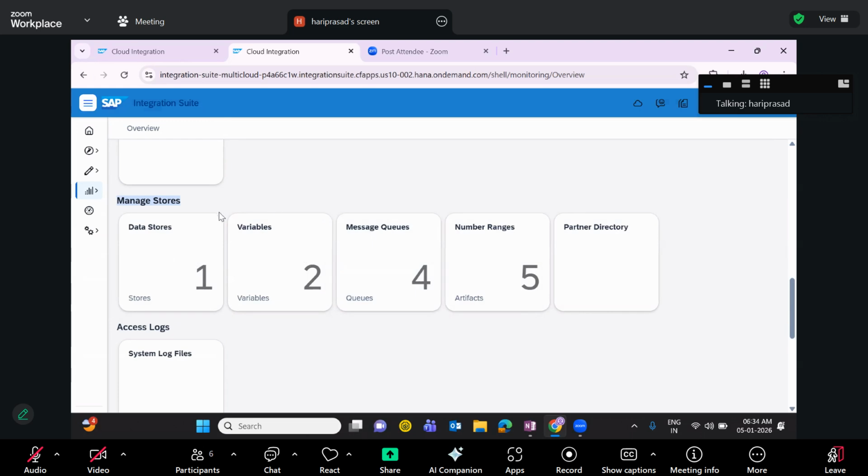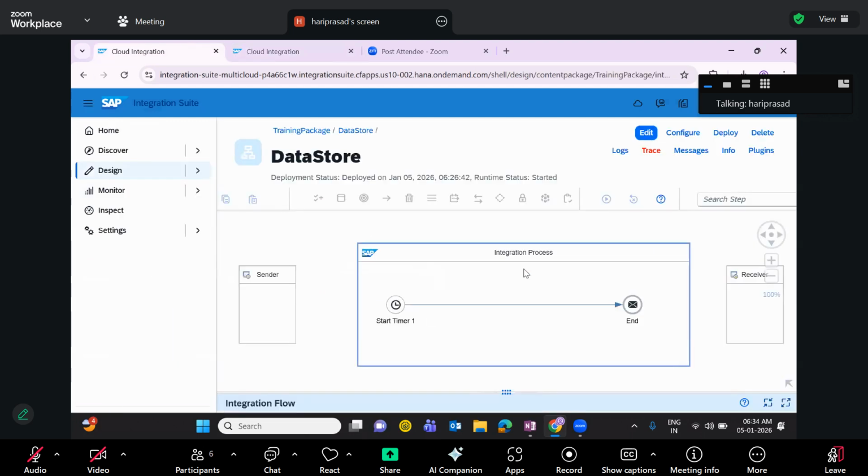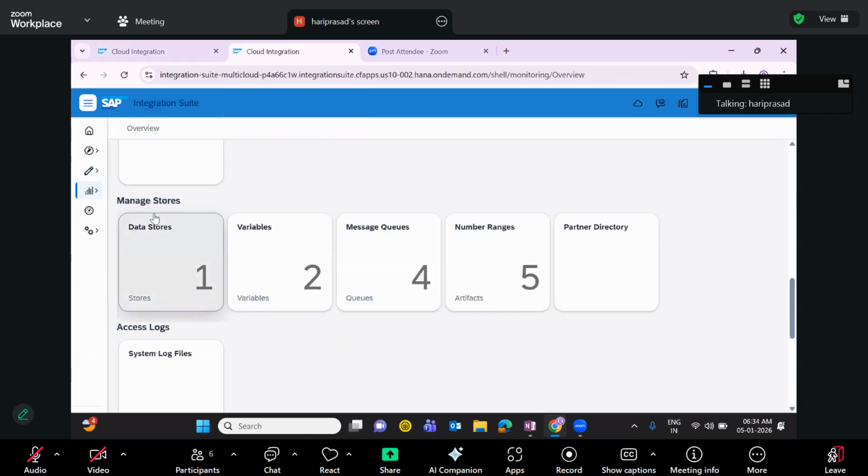The tenant storage limit is up to 32 GB, so up to 32 GB we can store the data. If the data exceeds 32 GB, the data will not get stored in the database, or it may throw some error. So we can store the entire payload, or we can store the particular variable. Based on our requirement, we can store the data within the CPI, and you can call the data from the CPI.